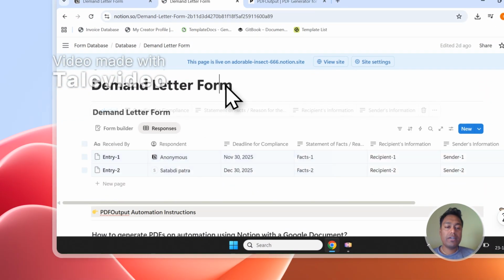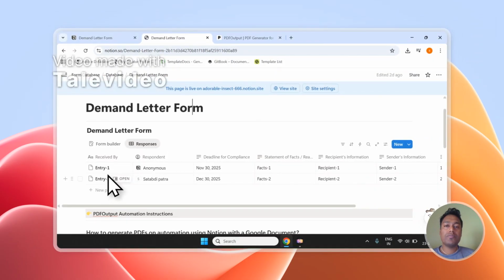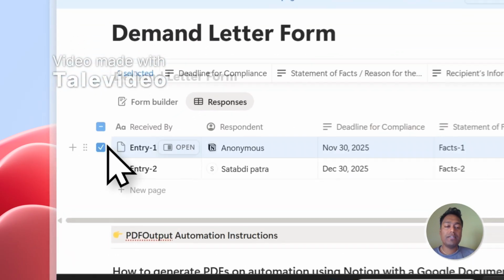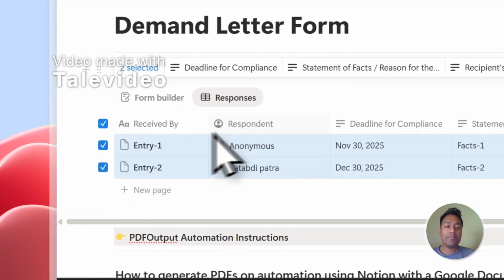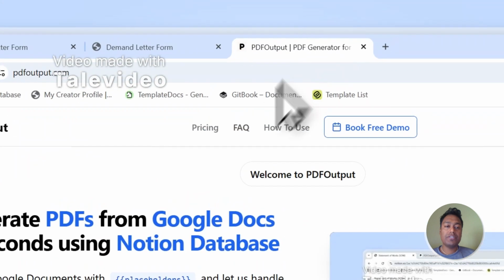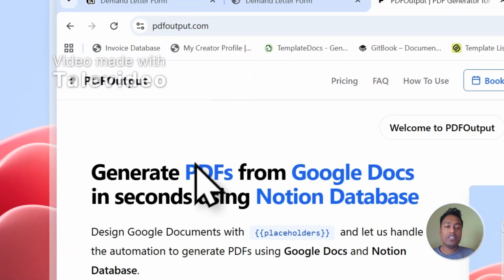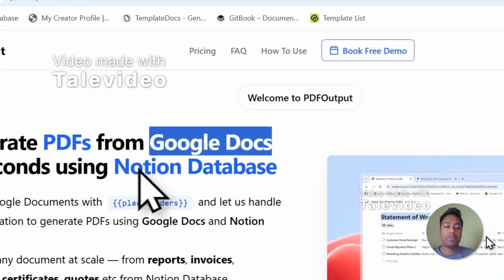I already have created two dummy submissions out of the form, and now I'm looking to create an automation system which can create PDF files whenever a new response comes up. For this, I'll be using a tool known as PDF Output. This will help me create PDF files on automation from a Google document with the help of the Notion database that we just saw.